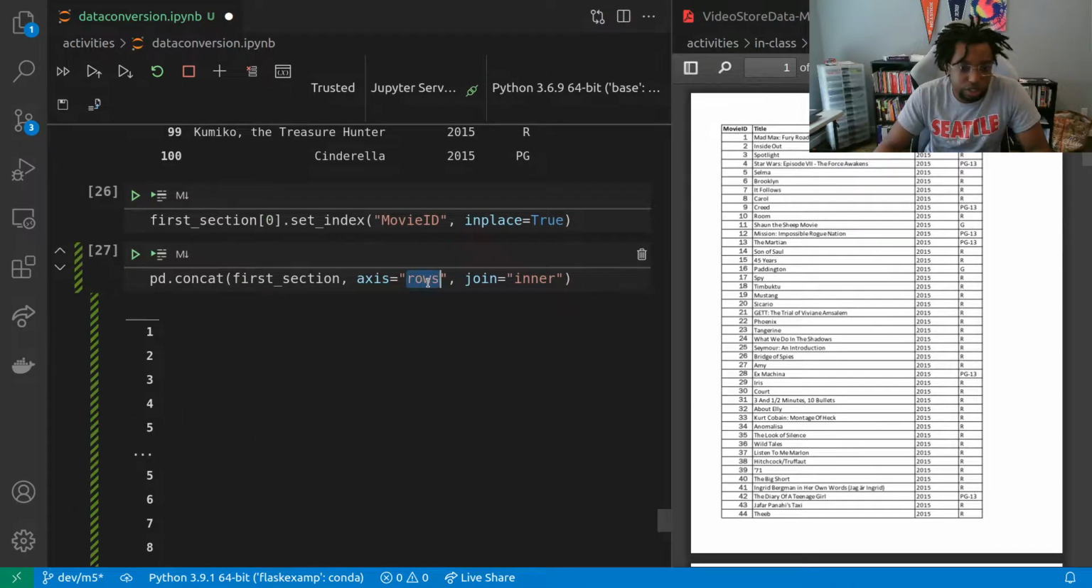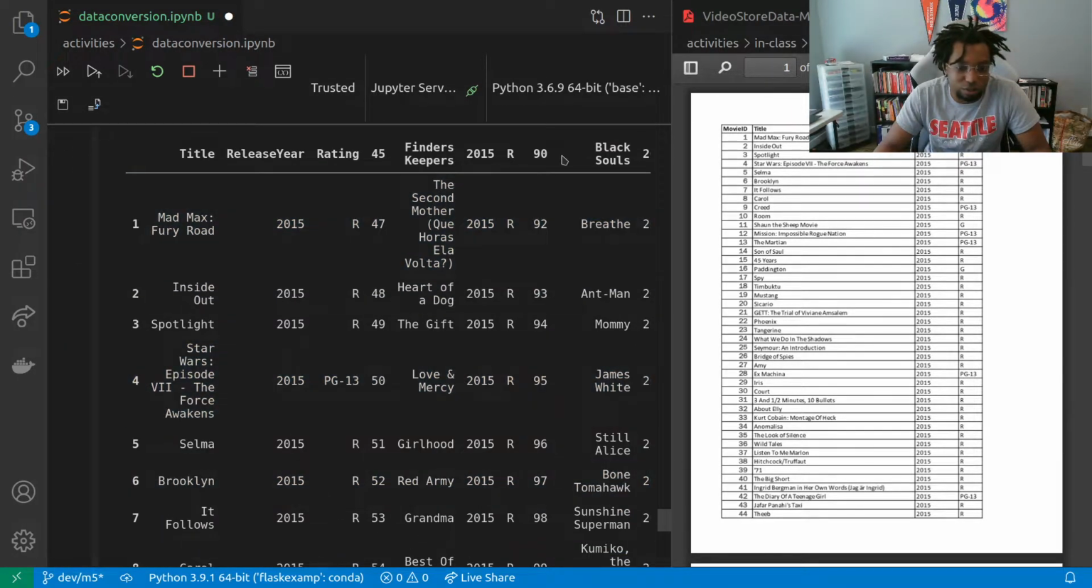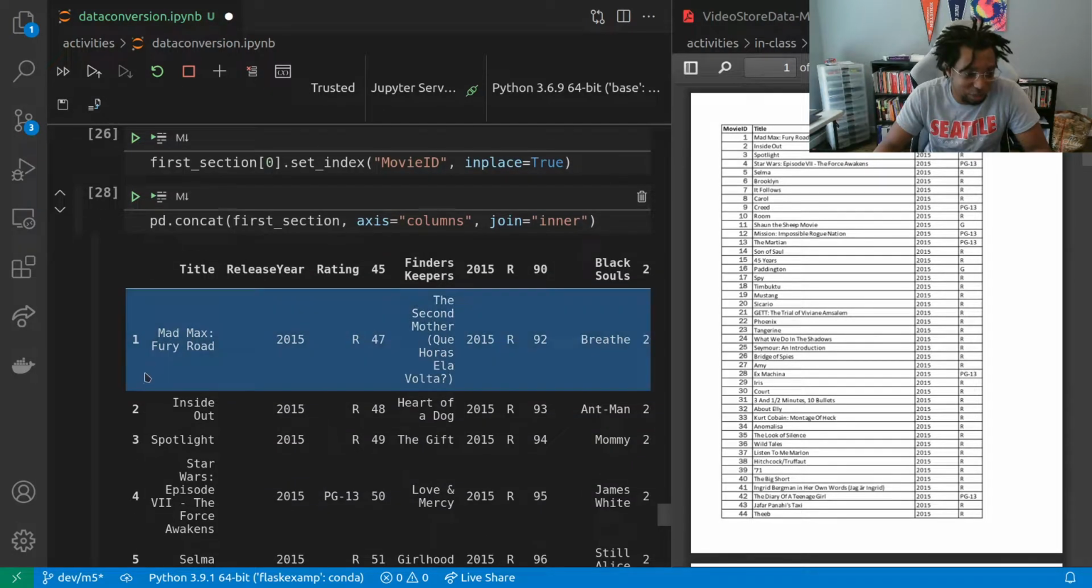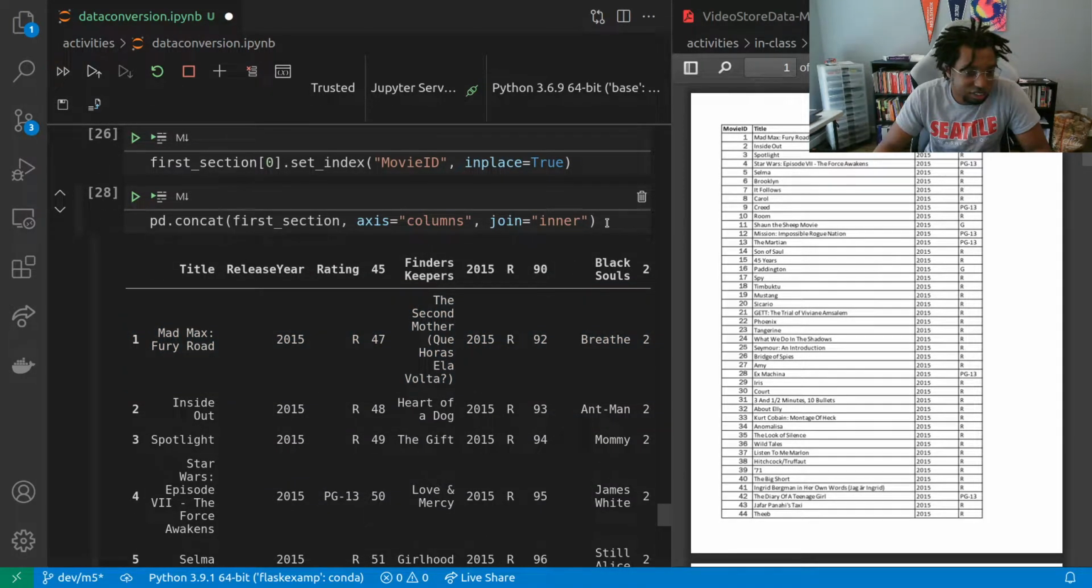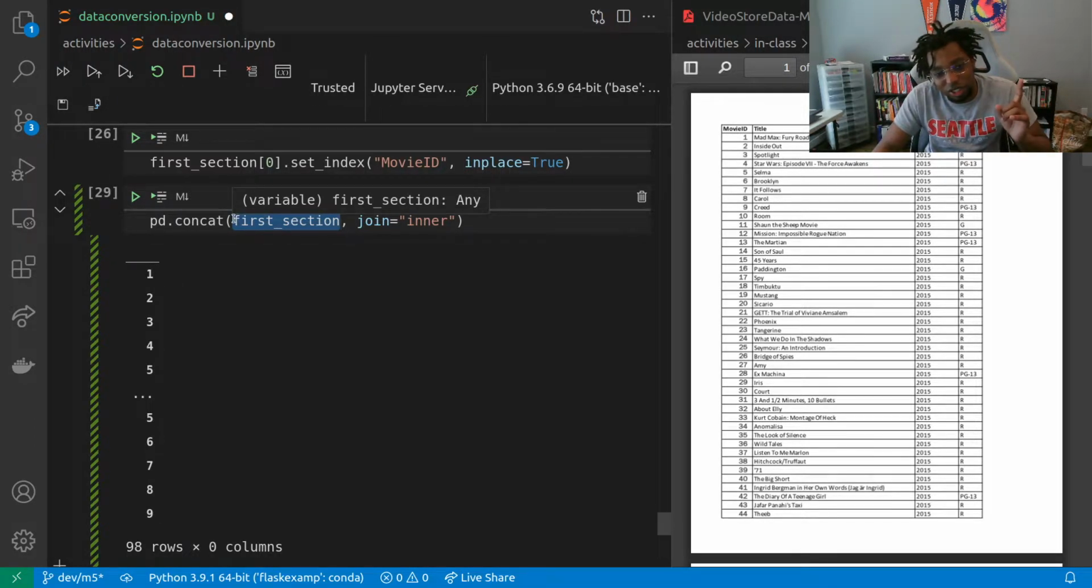And it looks like we jacked that up. Yep, I was supposed to do columns. Yes. No. No. I was definitely not supposed to do columns. All right, what did I jack up here? Let's take axis out of the equation altogether. Let's just make an inner join. All right, what am I doing wrong here? Because first section is a list.